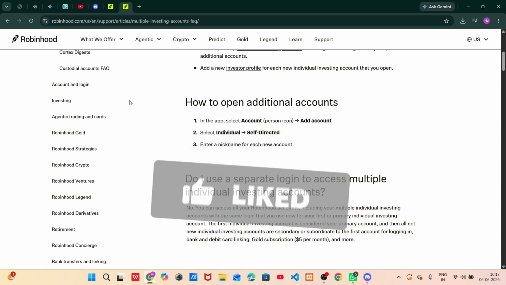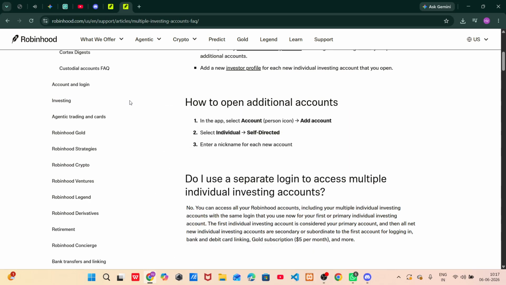So let's dive into it. Starting with the basics, open up your Robinhood app on your mobile device. You'll be greeted by the main dashboard where you can see your investments and various options. To move forward, look for the account icon, which resembles a person or a silhouette. You'll find this in the bottom right corner of your screen. Go ahead and tap on that.